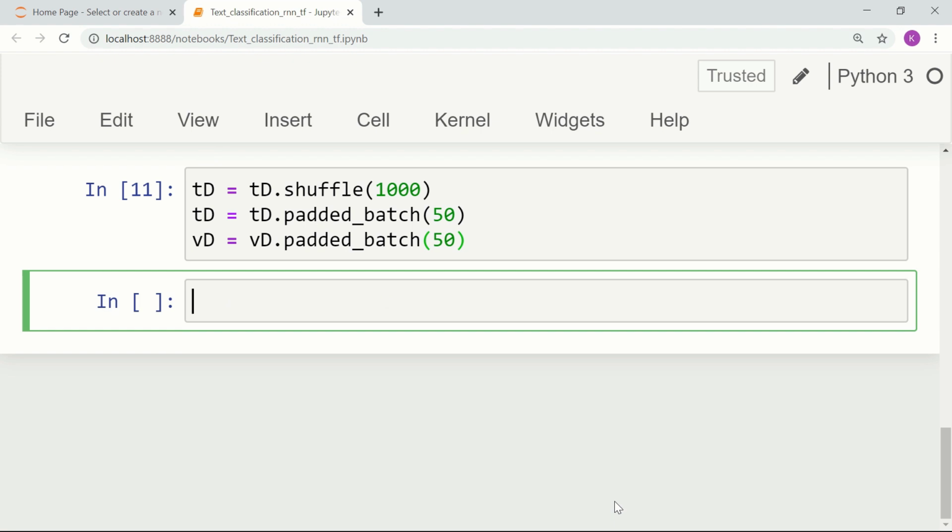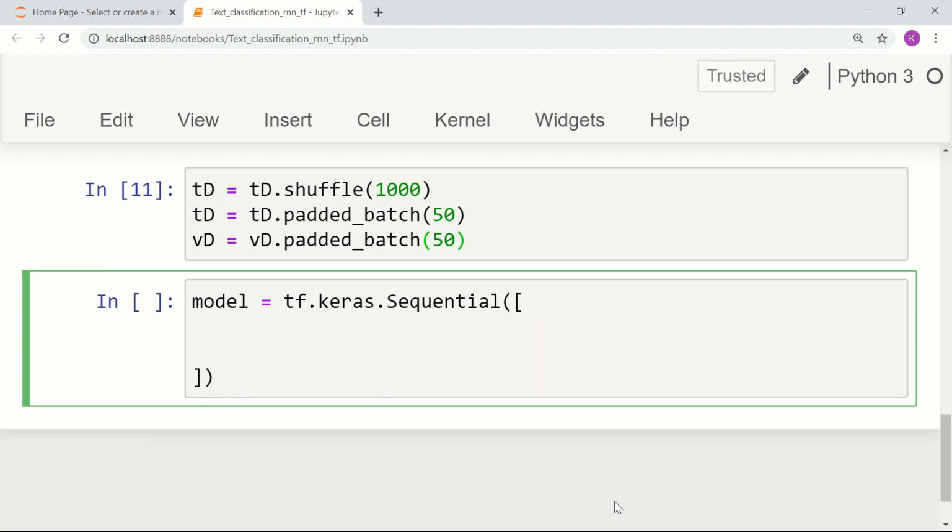So after creating the batches, we are ready to build our model. Let's build a recurrent neural network model. The model is tf dot keras dot Sequential. In this model we are going to add different kinds of layers. For example, tf dot keras, the first layer should be the embedding layer that will generate the dense vectors.